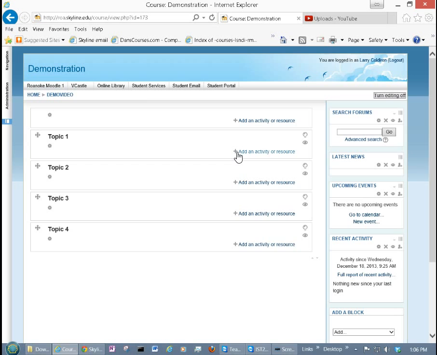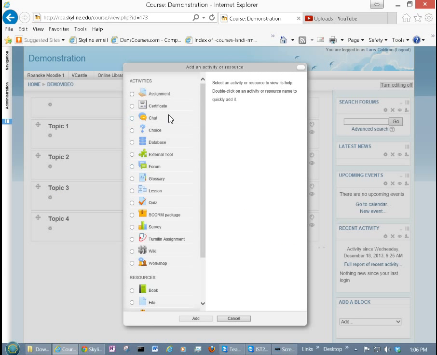Let's look at some activities or resources. We can do assignments, chats, databases, external tools. The things that we're typically going to have that will have grades are assignments, quizzes, which you can use for homeworks or quizzes, a scoring package, which you need to make with a third-party piece of software and upload, and lessons can also have grades in them.